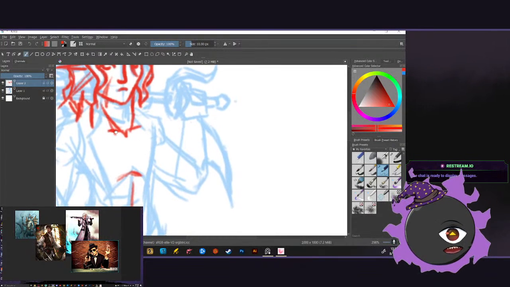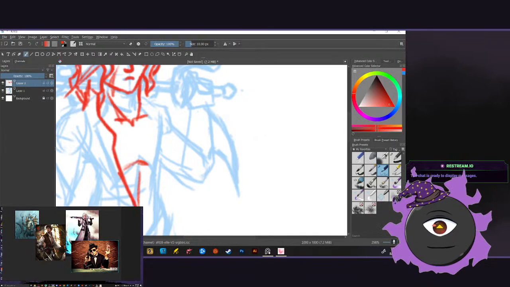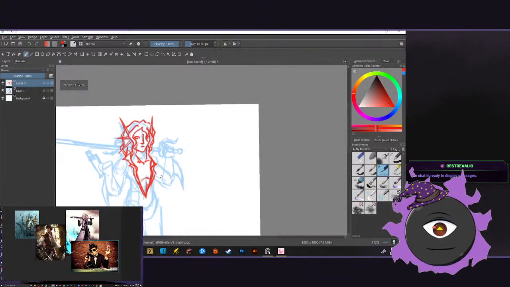Alright, so this guy's gonna have a wide opening on his clothing. You can see all the way down here. He likes to show it off. He is beautiful after all, and he's not afraid to show it. Like that. Yeah, there you go.